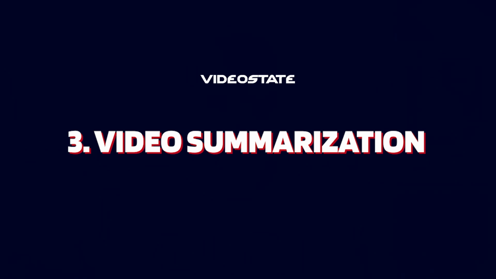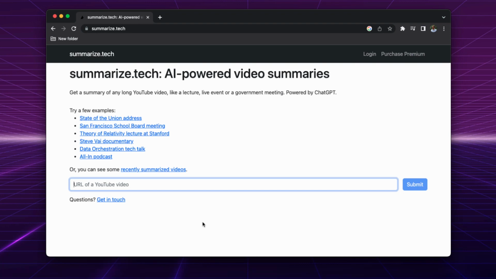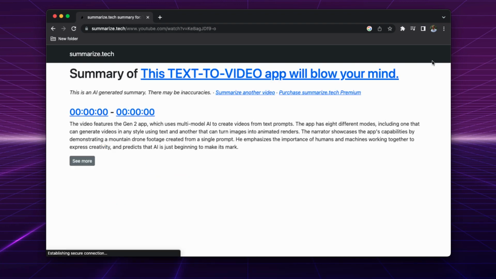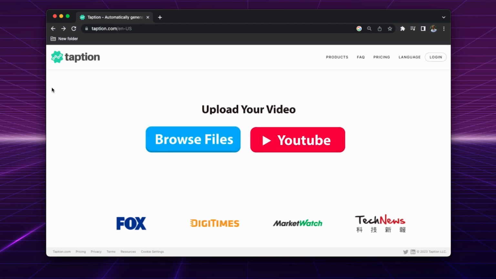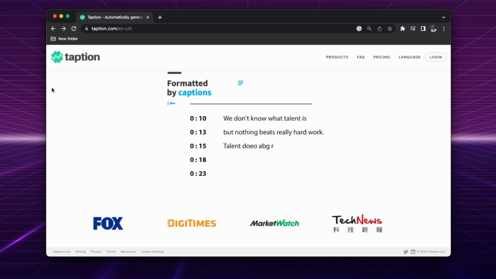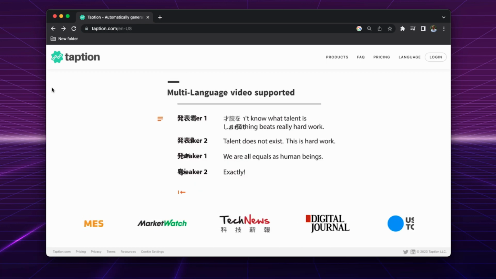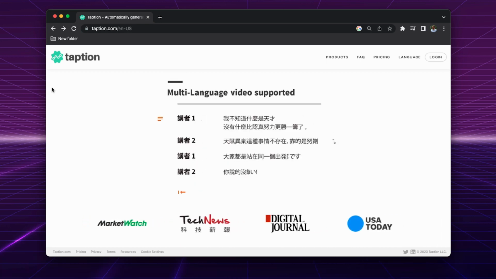3. Video summarization. AI can create a condensed summary of a video highlighting important moments, especially when you're creating YouTube descriptions. Use Summarize Tech for this. You paste the link of the video content you want a description for, and moments later you got your text. 4. Video captioning. AI can generate captions for your video, making them more accessible for people with hearing problems or people that are on social media while at work. Use Taption for this. You upload a video, select the language output and output format, for instance SRT for YouTube, and start generating your captions in seconds.